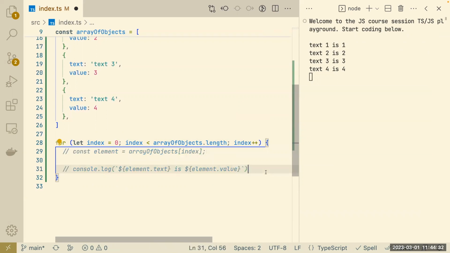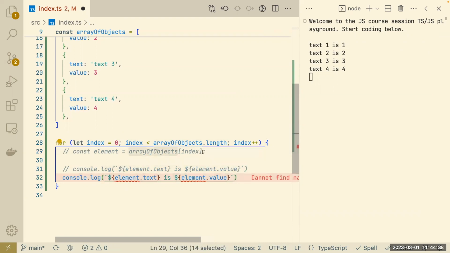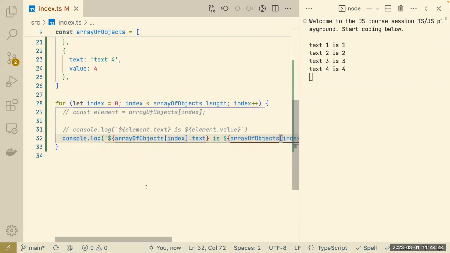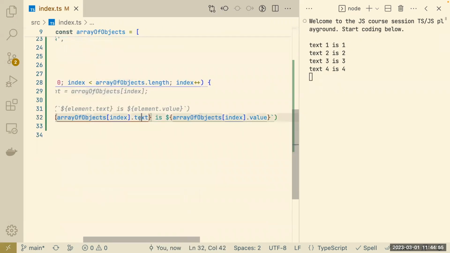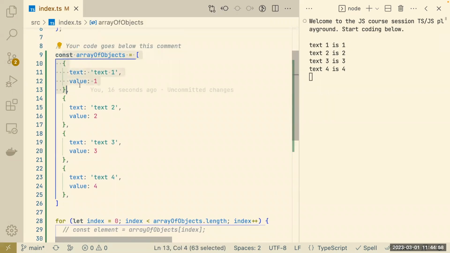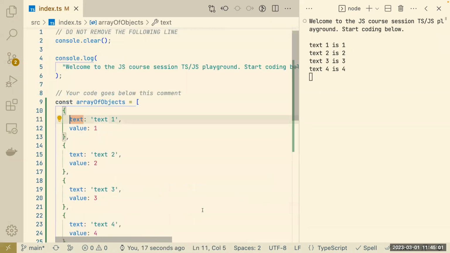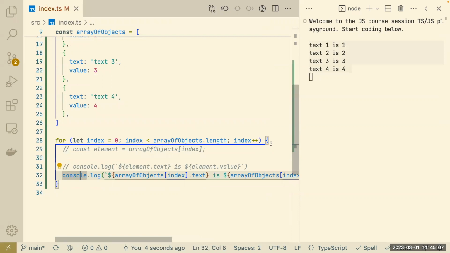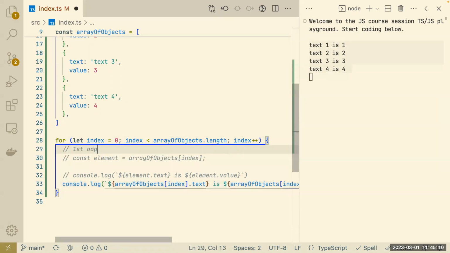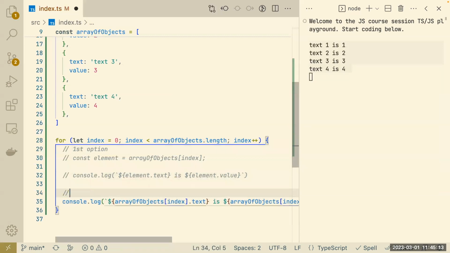There actually is. We can opt for not storing the current object as a completely new variable, so we can just go for something like this. We are accessing our element at index from our array of objects, and then we know that each object has the key text and value. So this works as intended. We save, and we have the same result. So this would be the first option, and this would be the second option.